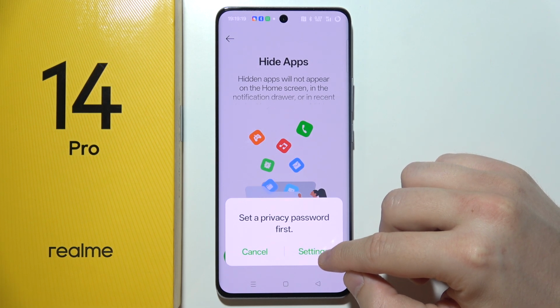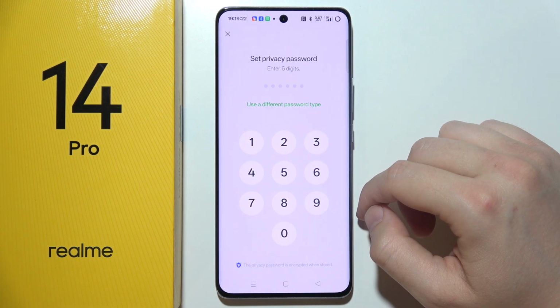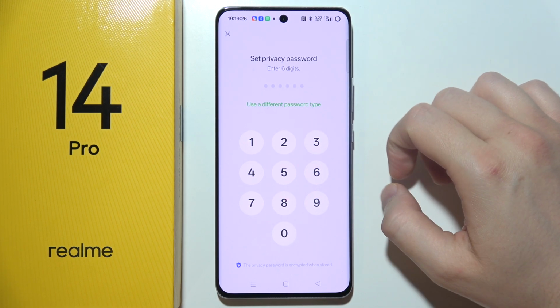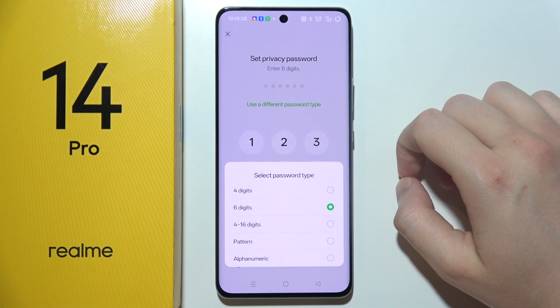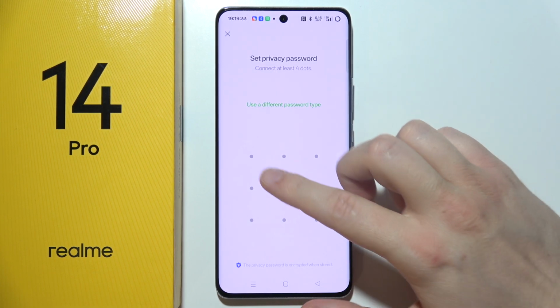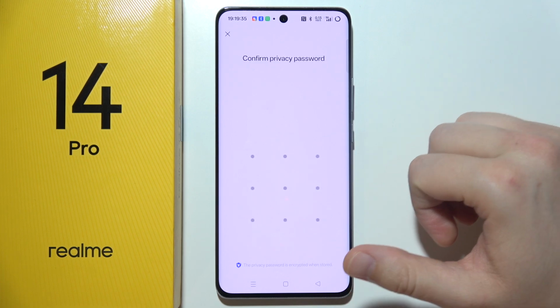Click on the settings to set a privacy password. Right here you can enter 6 digits, but also you are able to use a different password type. So I'm gonna switch for pattern and now input the same password twice.